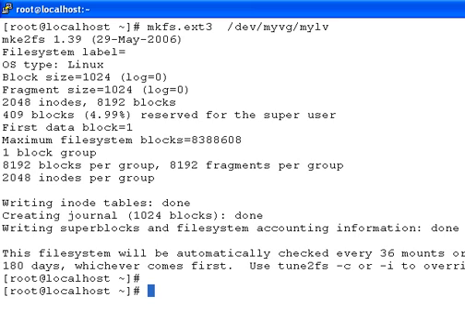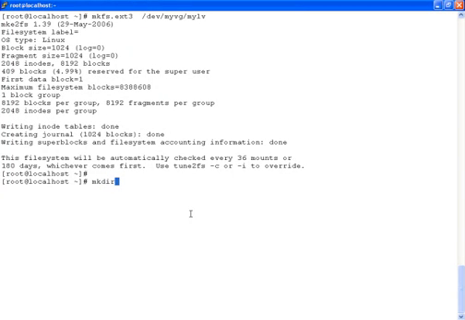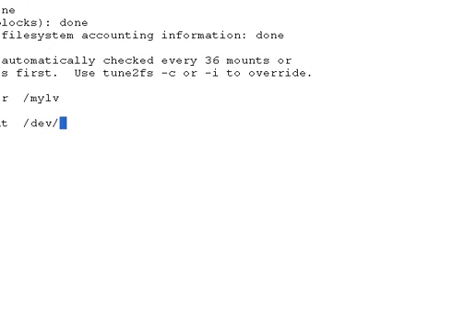Let's create a mount point for this logical volume by making an empty directory. Do mkdir /mylv. We'll mount the logical volume /dev/myvg/mylv onto the directory just created called /mylv.